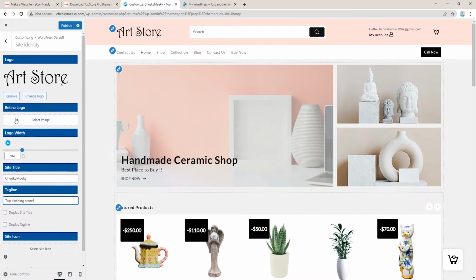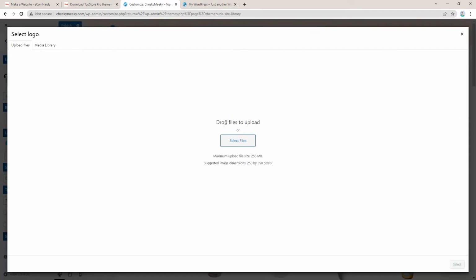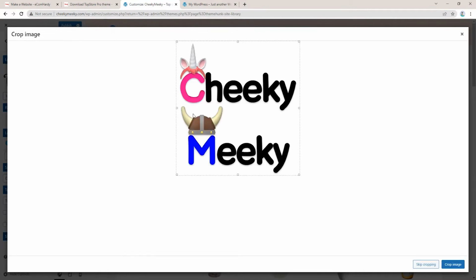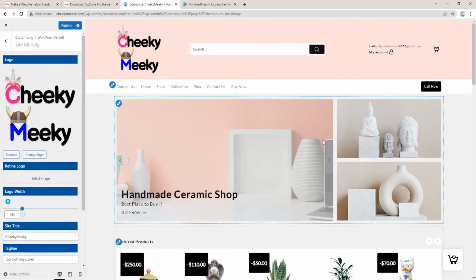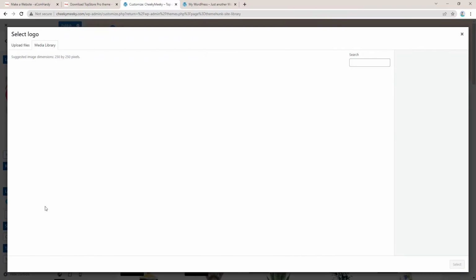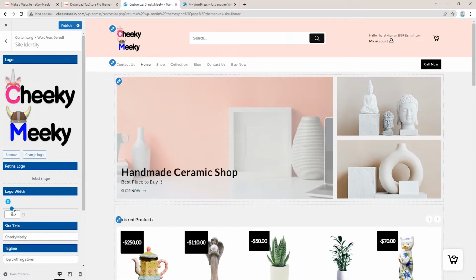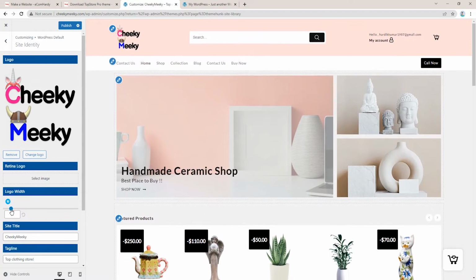Make sure you set all the icons and logos yourself. I have created one logo using Windows Paint 3D tool. Let me change the logo. So this is the logo I have created using Paint 3D. Simply skip cropping and here you go. Now you can adjust the size of this logo, so like Cheeky Mickey, maybe something like that.